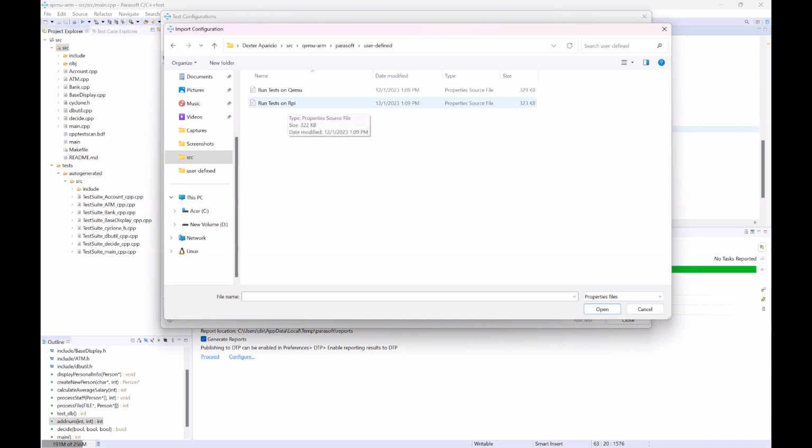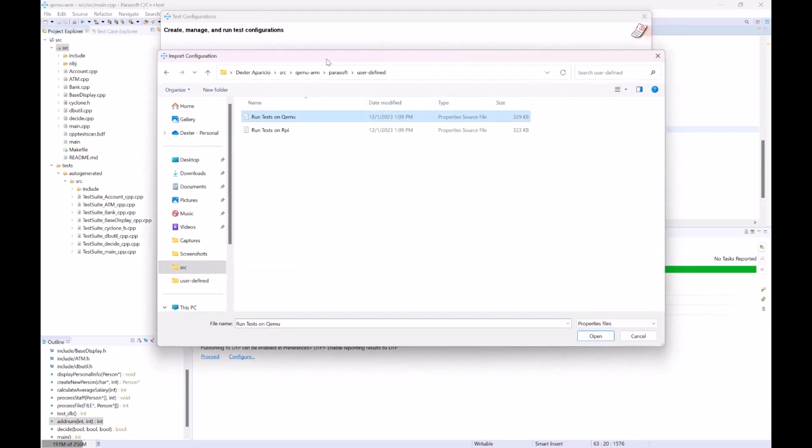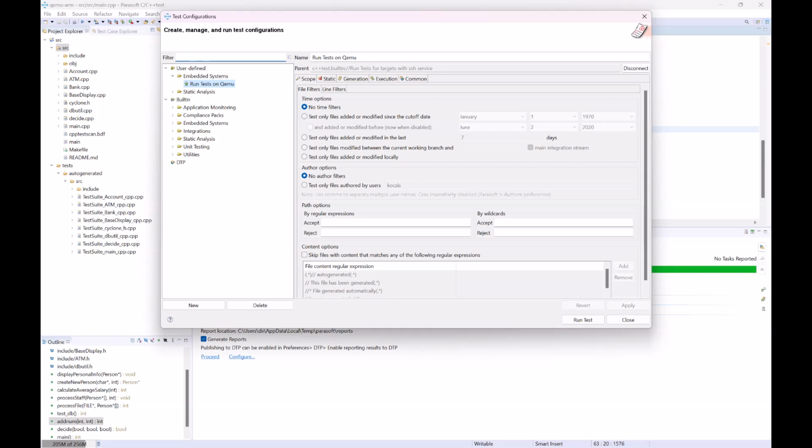The unit testing can be done in actual hardware. You can see here the Raspberry Pi would be a prime example of an ARM64 target. We don't have that right here. Instead, we have the QEMU version. So I'm going to import this one to match the QEMU that we have now.